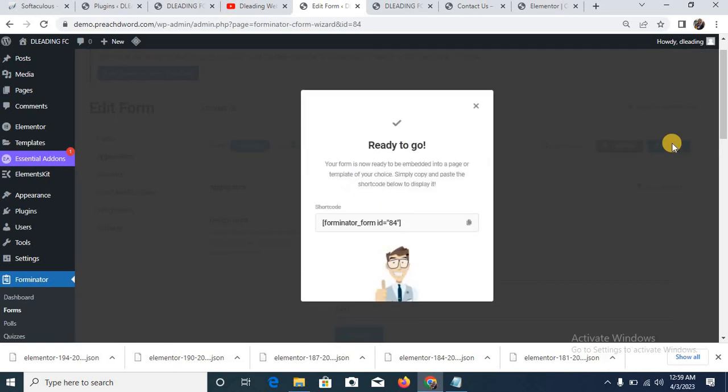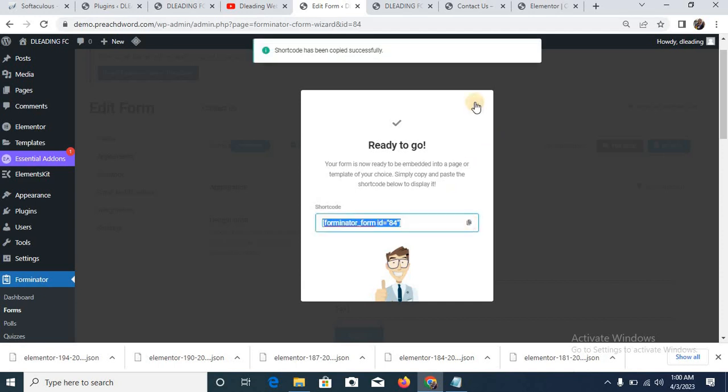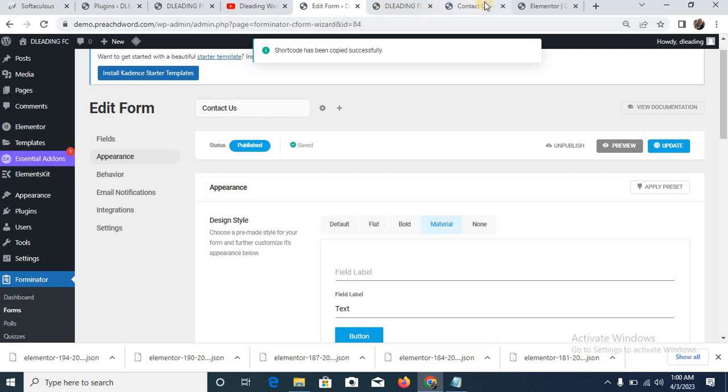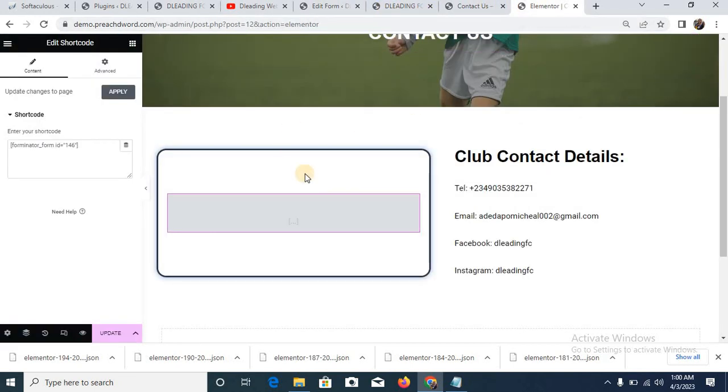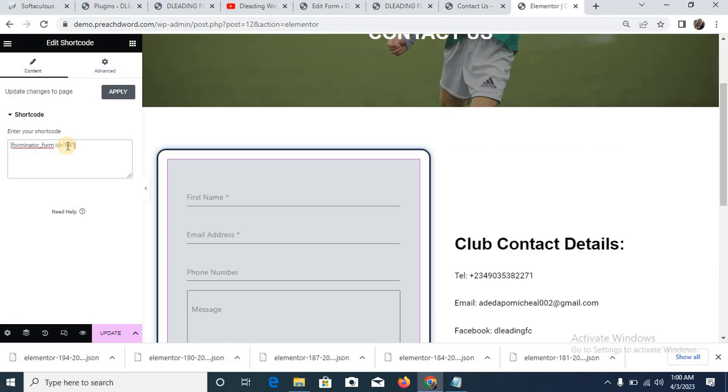Can you see? Within a few minutes, this is the shortcode that we need now. Just click on this, copy and close it. You are done with this. So come back to your contact us Elementor page, and inside this place delete this one. This is the one that came with my own, and paste your own here. Now can you see the form has actually come out?